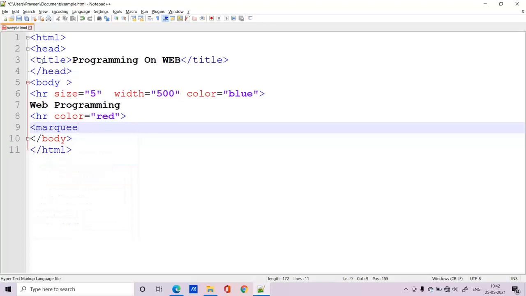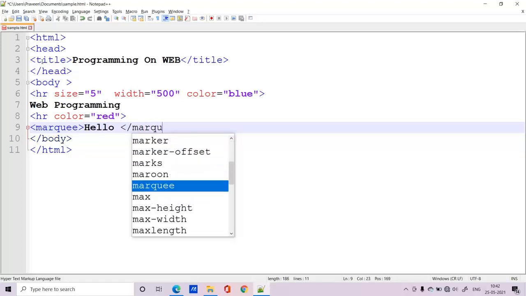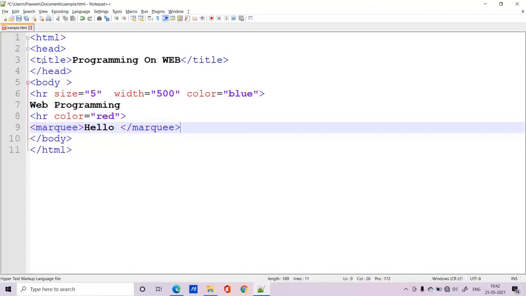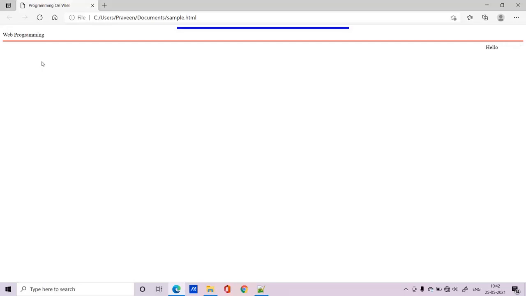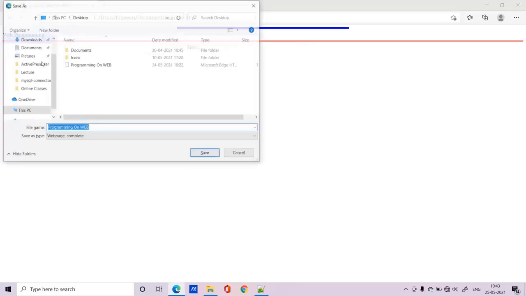Okay, so this tag is used to scroll content in the web page. Say for example, I'll write hello and close the marquee tag. I'll save it and refresh it. You can see the word hello is scrolling from right to left. So if you want to move any content in the web page, we'll be using this tag called marquee.